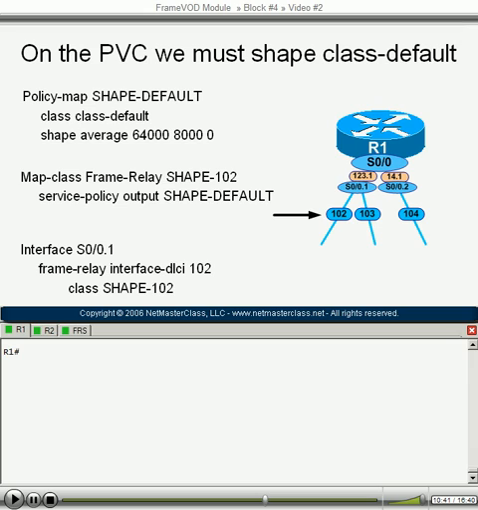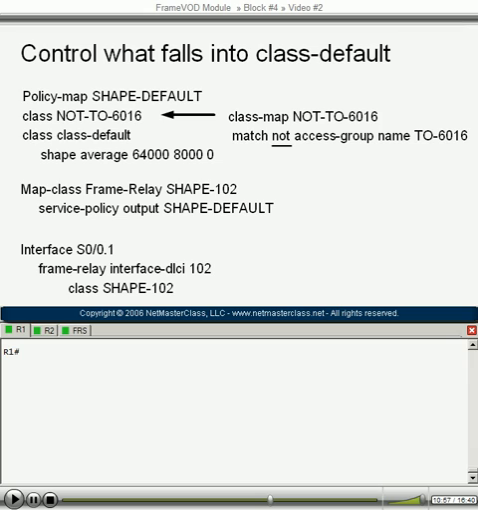Note that our shape average command has been applied to the class-default. This is the only class that can be shaped when the policy is applied directly to a PVC. This does not mean, however, that you lose control of what traffic gets shaped. In this situation, we can control the traffic that gets shaped by controlling which traffic falls into the class-default. Class-default is the final catch-all class that contains all traffic not previously matched in the policy map.